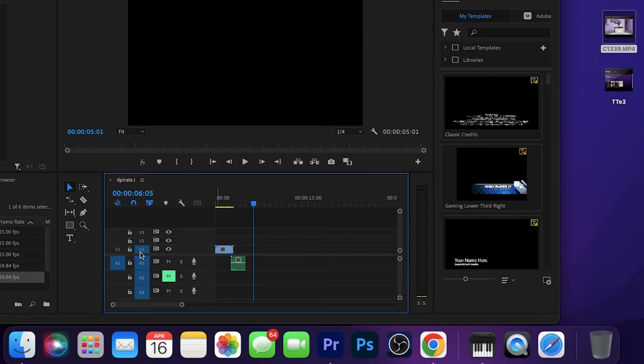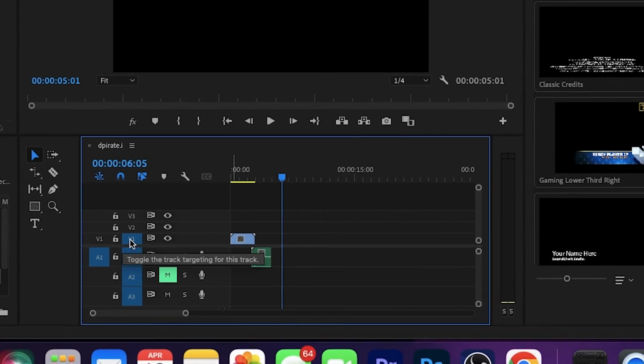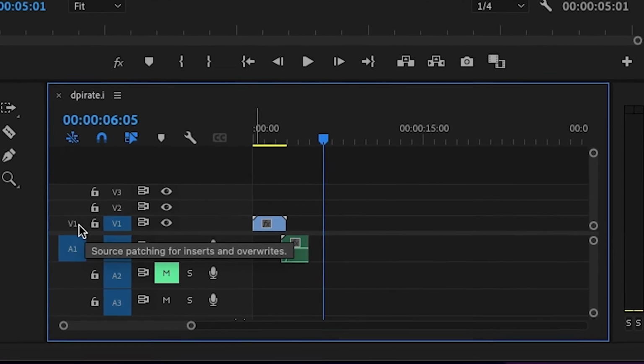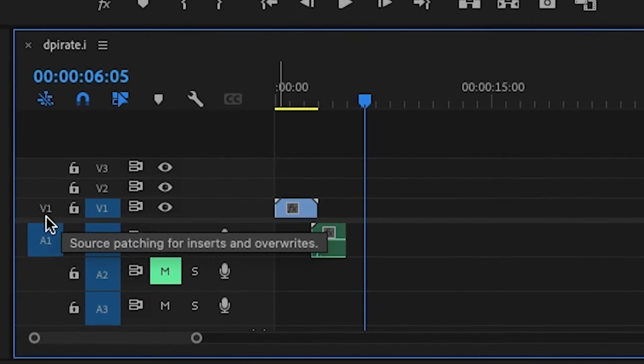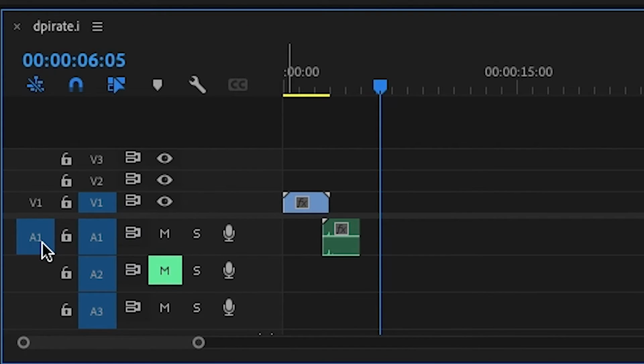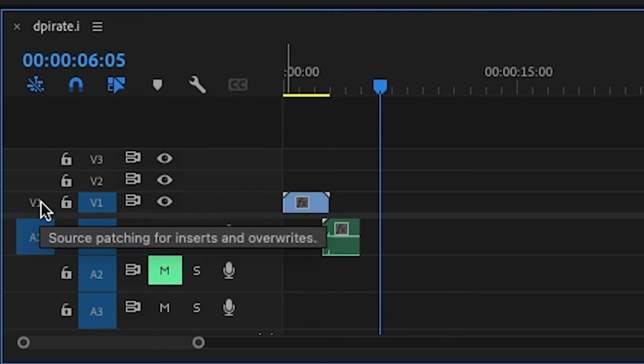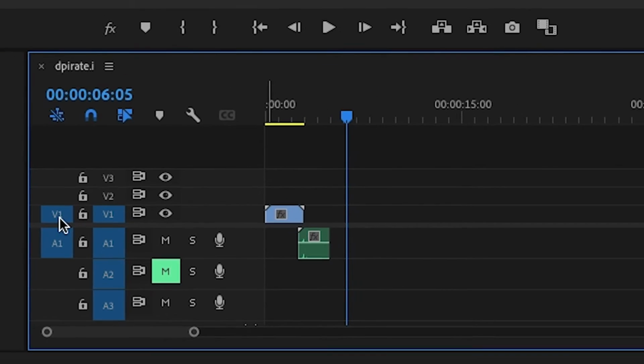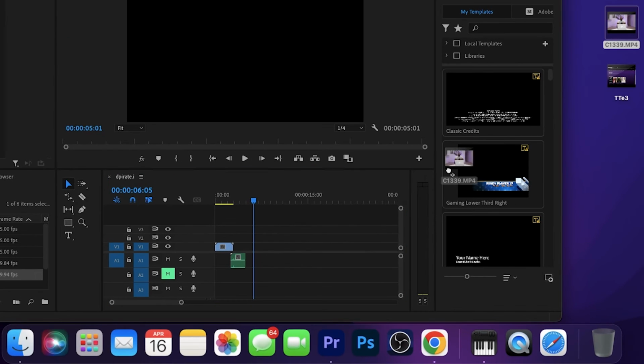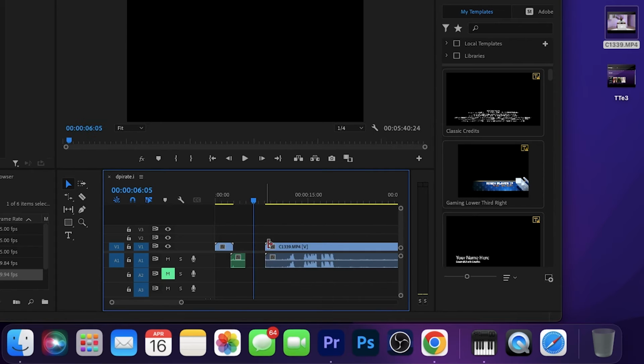You see this option right here that says V1. The one on the left-hand side needs to be highlighted. So A1 is for audio. This is highlighted, so that's why we're only getting audio. So once we highlight V1, that stands for the video, we'll also get the video.